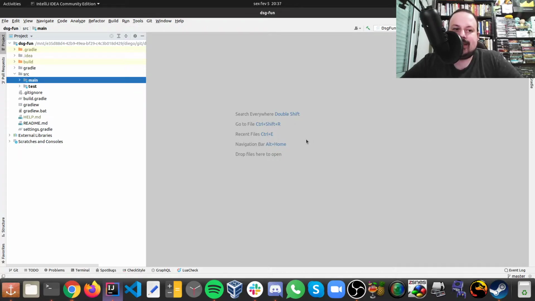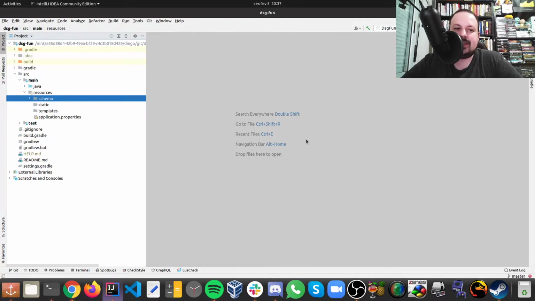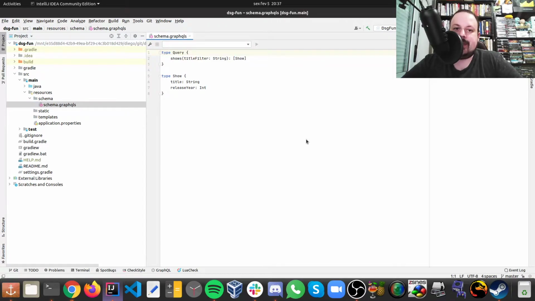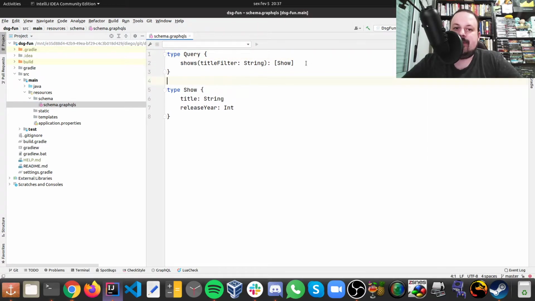In src main resources, we're going to create a folder called schema, and then we're going to have a schema.graphqls, and here we're going to have our schema, right? I'm defining a type called Show because this is Netflix. I'm following the example on the blog post. There is a title which is a string and a release year which is an integer, and then the query shows. You just pass the title filter and you're going to get an array of shows, and the schema is pretty simple.